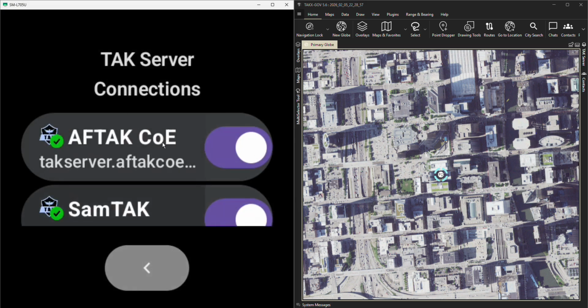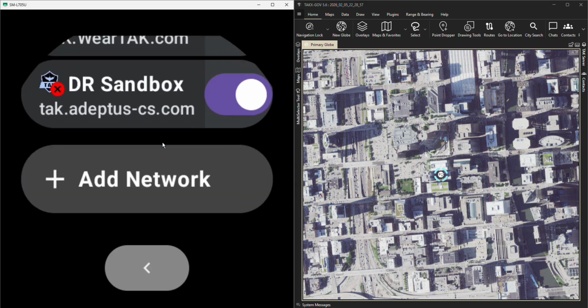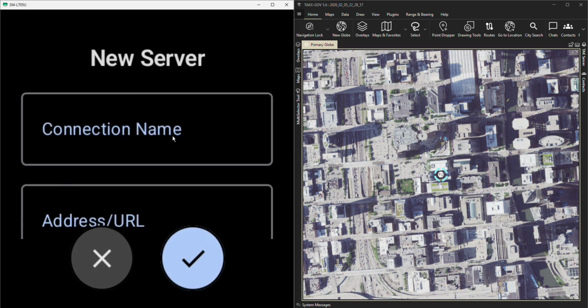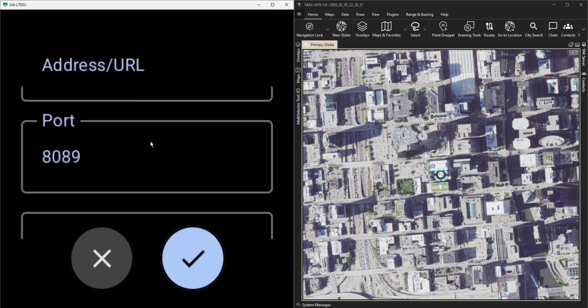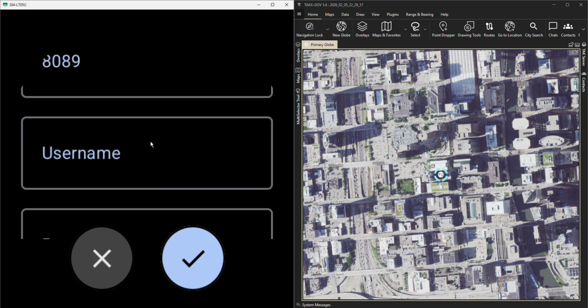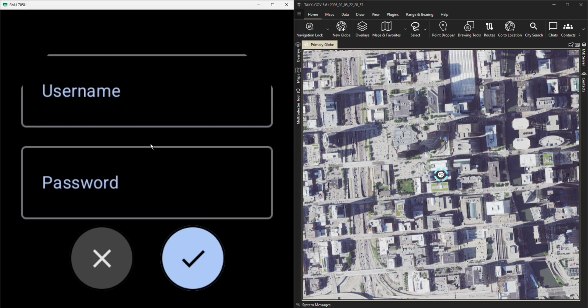I've already got a bunch preloaded in my watch, but you're going to click Add Network. You're going to input your connection name, URL, port, username, and password, which was given to you by your server administrator. Select blue checkmark to accept changes.